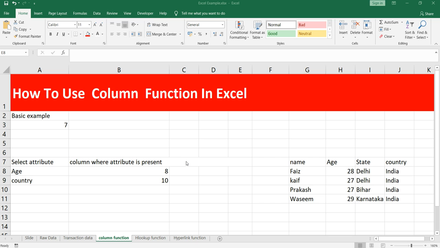separately, but when you use the column number with other functions, then it will be very efficient to get the value, and your dashboard will be very efficient in that you won't be hard coding anything. You will get a dynamic column number based on the selection of the attribute, and then you will get the values. So this is the basic example of the COLUMN function.